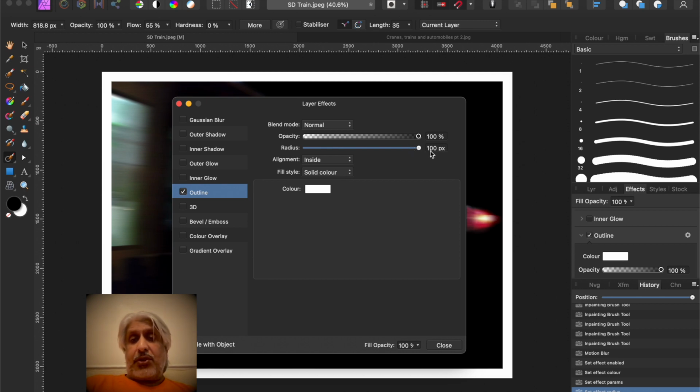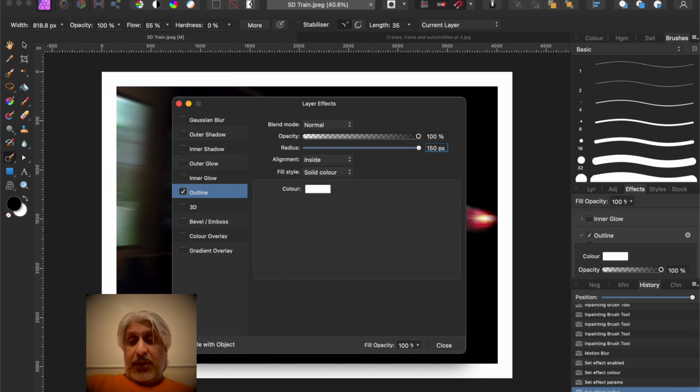So if it goes right up to the end of the scale there on that slider, you think, well, that's all we can do. You can actually put any figure in there. So if you just highlight the box and put in the number of pixels and press enter, that'll do it. And that's just about coming to the edge of it, and I'm happy with that.